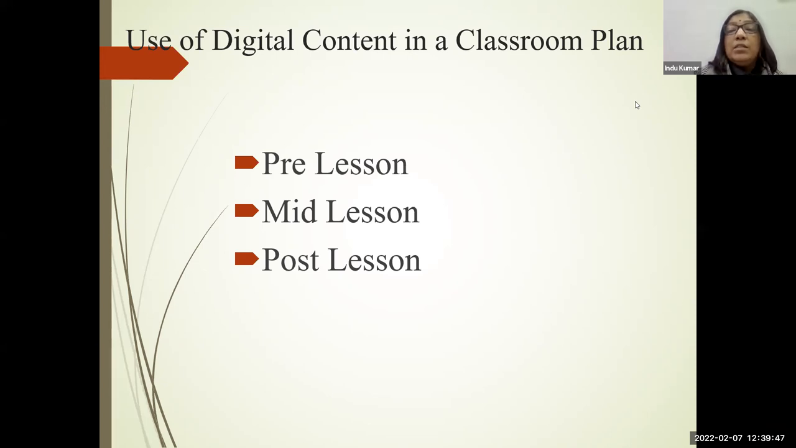Flipped learning is where we flip whatever we do in the classroom for students to learn on their own or watch on their own. We can use some of our own recorded videos also. We can also share with them some digital content. They watch it maybe on their mobile or on their computer or laptop.